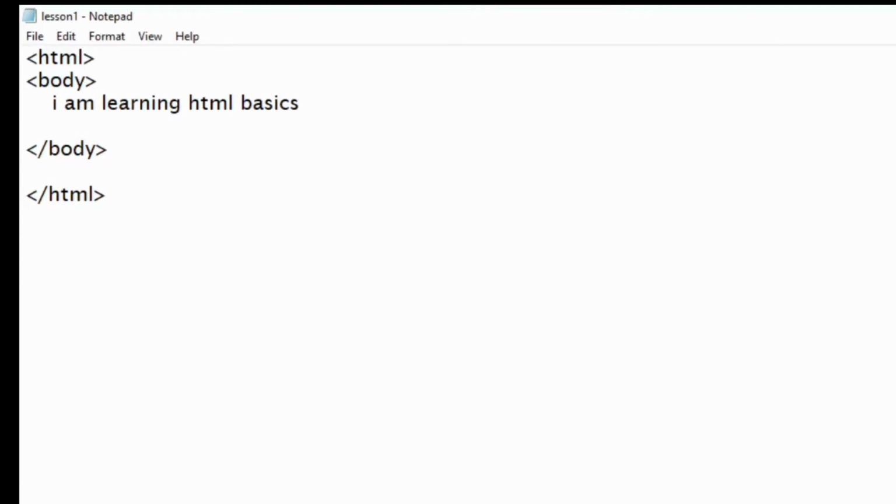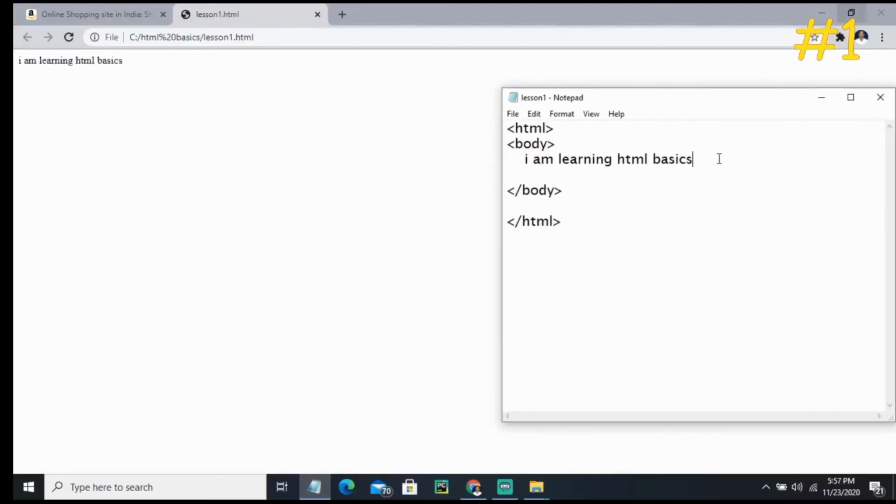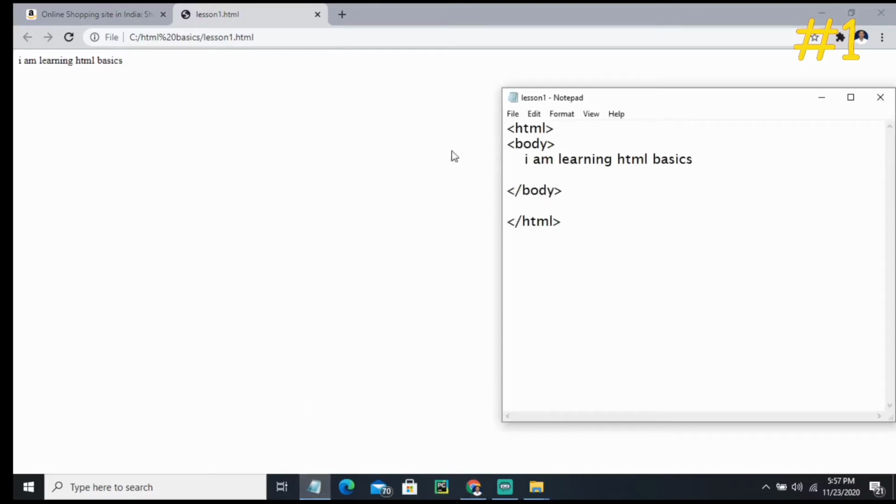So here it is, you can see whatever we have written here in the body part, we can see it here. This appears. So this is the way the code works. Whatever you write in the body part appears on the main part, on the web browser where you are going to run it. Okay, so now let's move on.